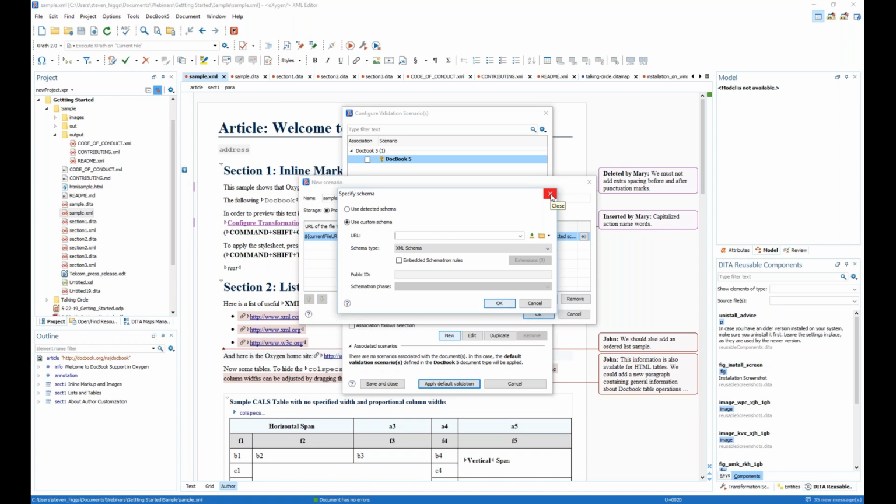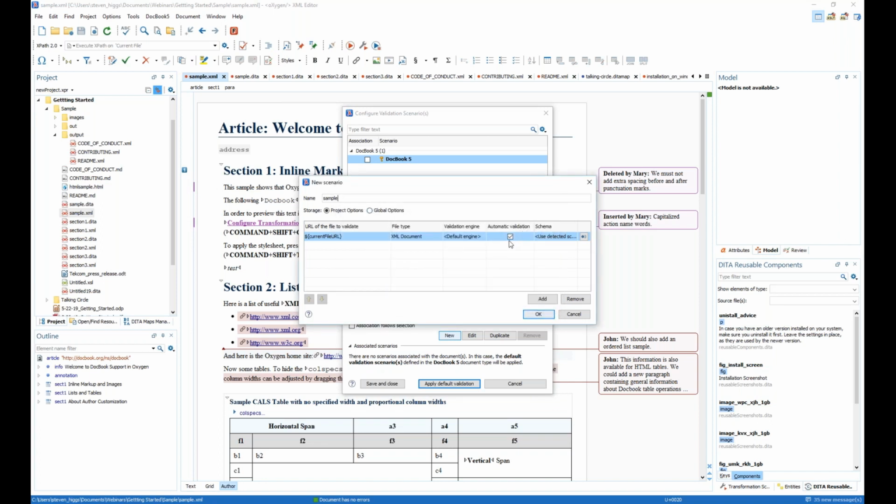If they are not part of the automatic validation, they are used when you manually invoke the validate action from the toolbar, for instance, right? Or with the shortcut and so on. So that's how it works. But by default, the automatic validation is enabled.